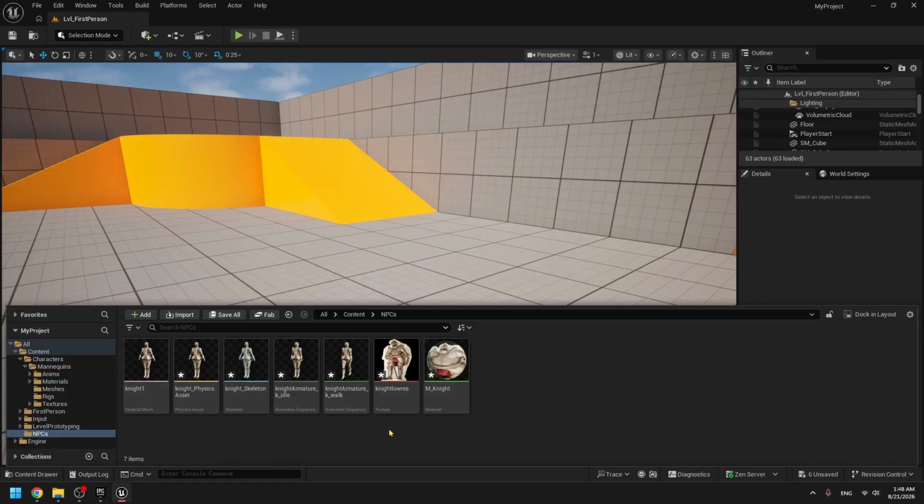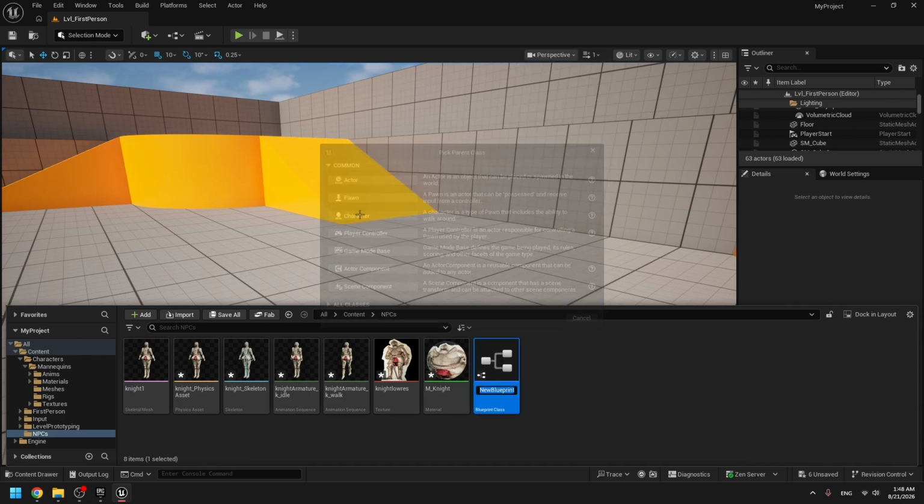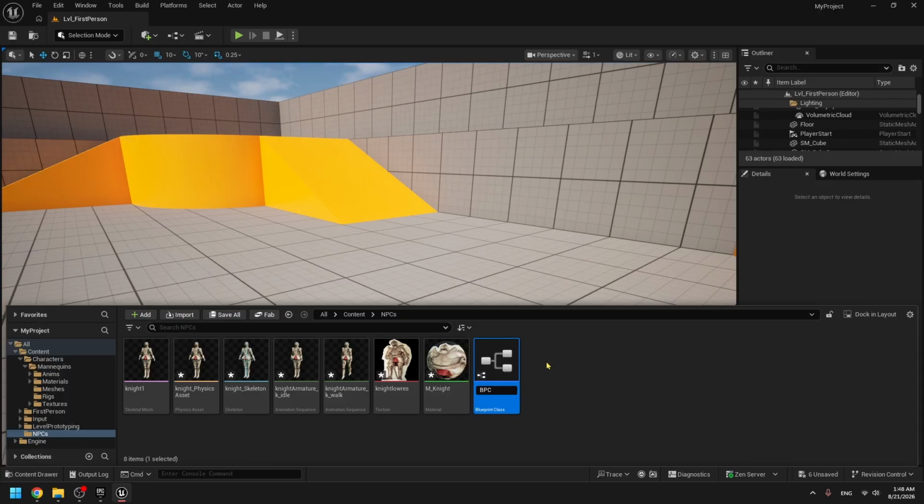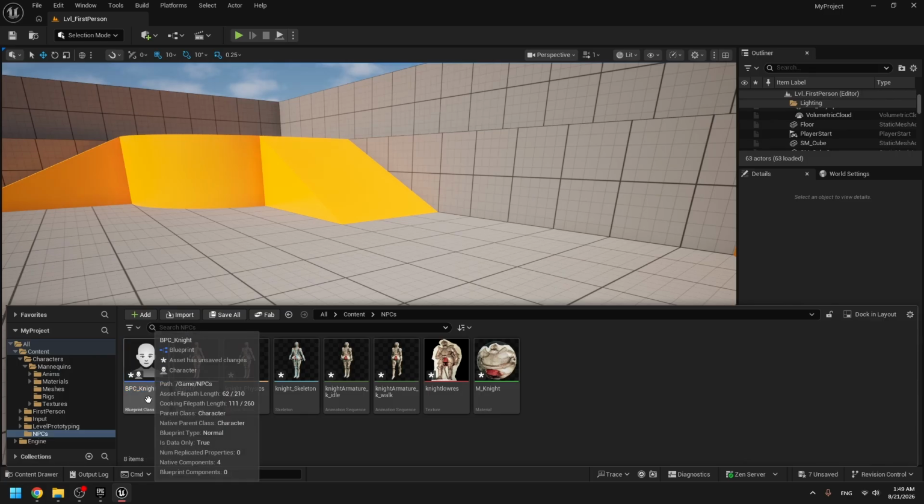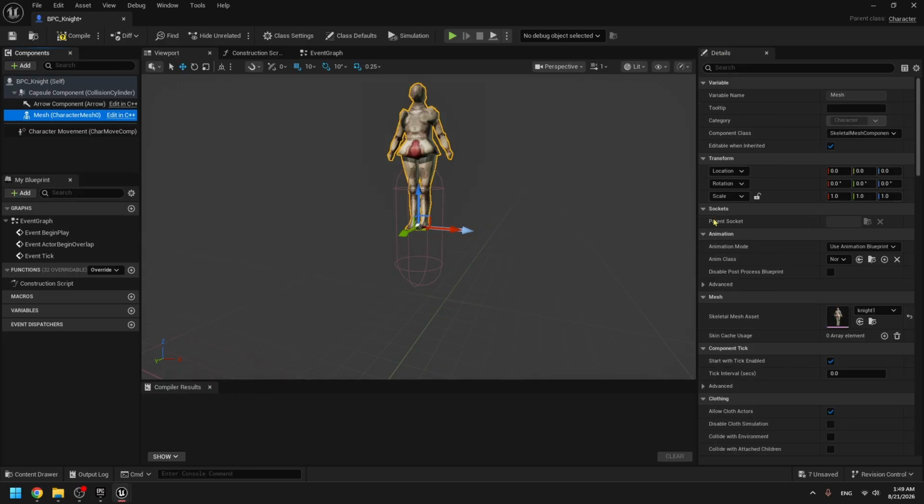Now let's say, just for instance, that we want this guy to be able to walk around. We're going to right click, do blueprint class, do character, and name it BPC for blueprint class _night. Now we're going to open it up, click mesh right here, character mesh 0, find mesh under the details panel, skeletal mesh asset, and we're going to use night 1.